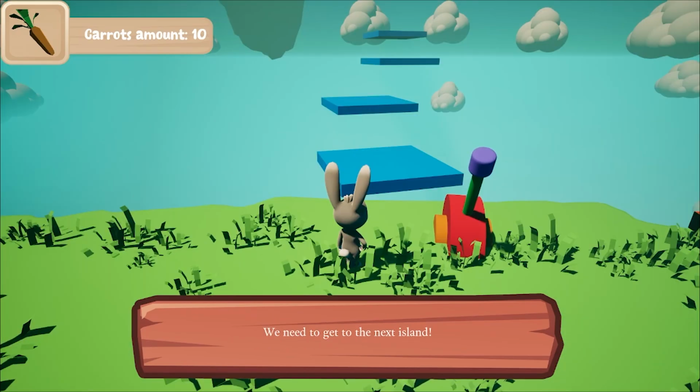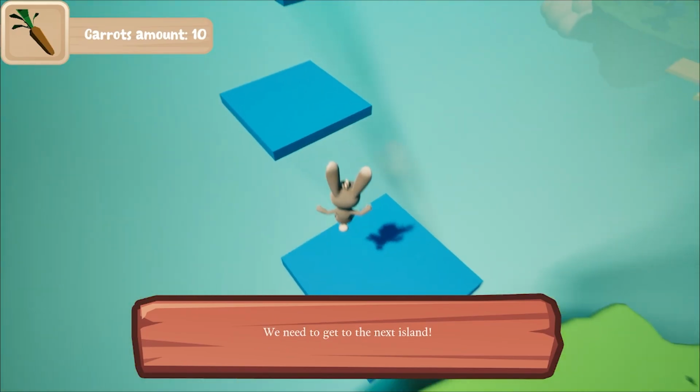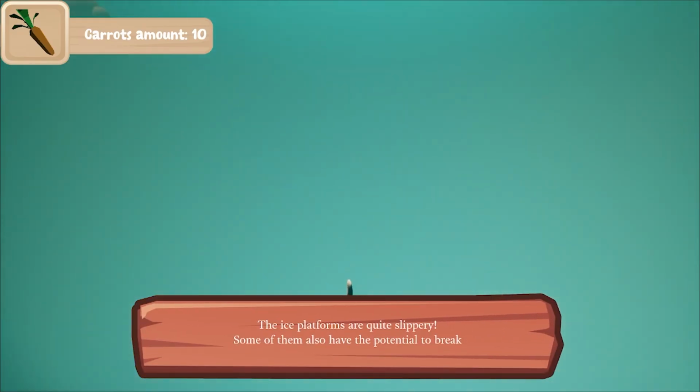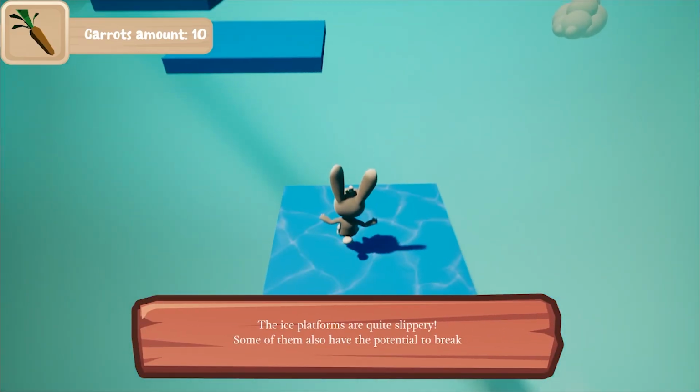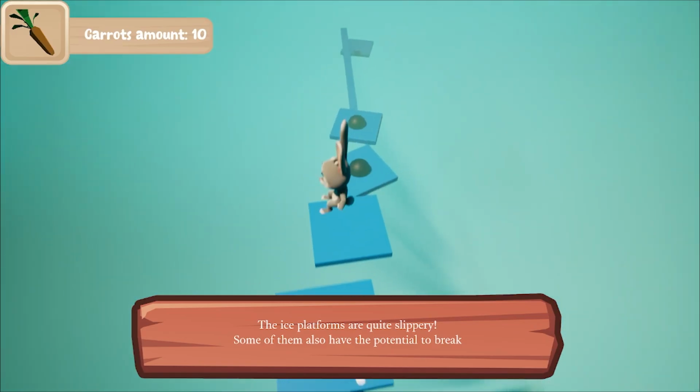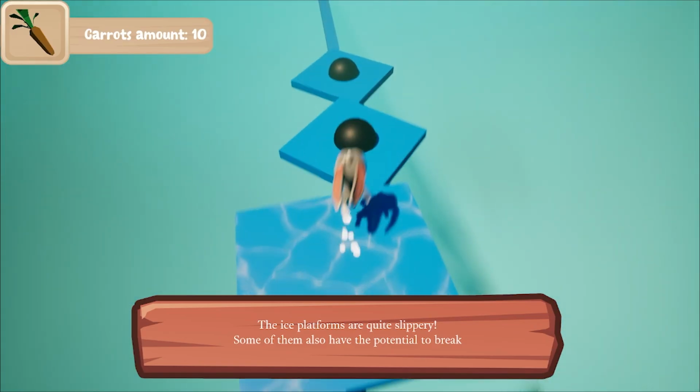Section 3. Ice platforms. Then come the slippery ice platforms. If you stop suddenly, you might slide off. Some ice platforms also move, spin, or can break, so stay alert and plan your jump carefully.